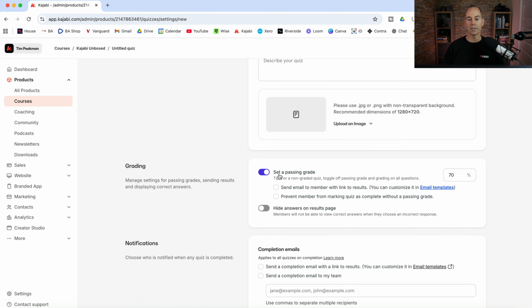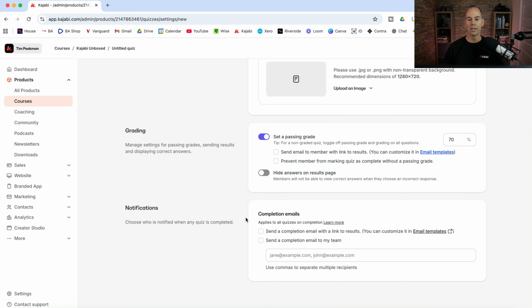You can set a pass grade, so you can set a percentage here, and then you can send an email to the member with a link to the results, which you can customize in email templates, or prevent the member from marking the quiz as complete without a passing grade. This is how you can either progress students or not throughout your program in response to the results they're getting. Then you can either hide the answers on the results page or not, so you're either giving them the answers for them to go away and have another go, or not. And then the completion emails.